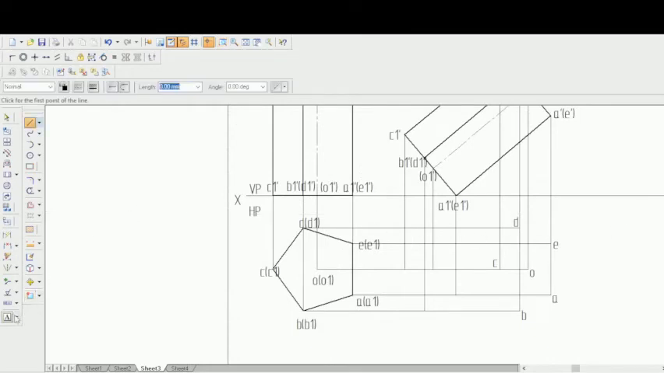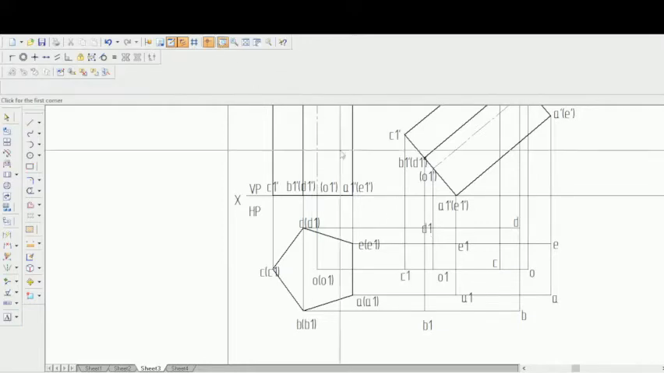And mention those points. Go to text. A1 dash to A1, so this is A1, and E1 dash to E1, so this is E1. A1 and E1, and O1 dash to O1, so this is O1. And B1 dash and D1 dash: B1 dash to B1, so this is B1, while D1 dash to D1, so this one will be D1. And C1 dash to C1, so this is C1. Let's zoom in further.